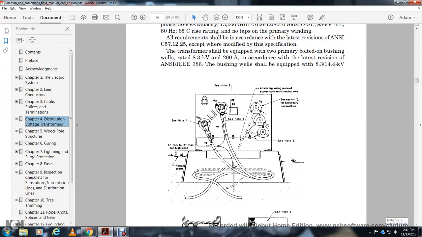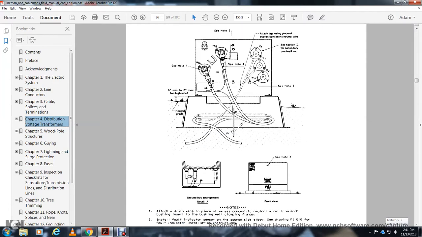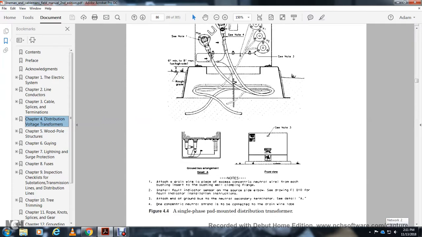Alright, this shows the C note 1, T note 1, 6-inch minimum, 8-inch minimum on the high side rough grade. C note 3, C section, secondary terminations attached using the concentric neutral wire, C note 4. Details of the ground bus arrangement in front, C note 3, attaching the drain wire to the concentric neutral wire, each for the bushing insert with the clamp and flame.